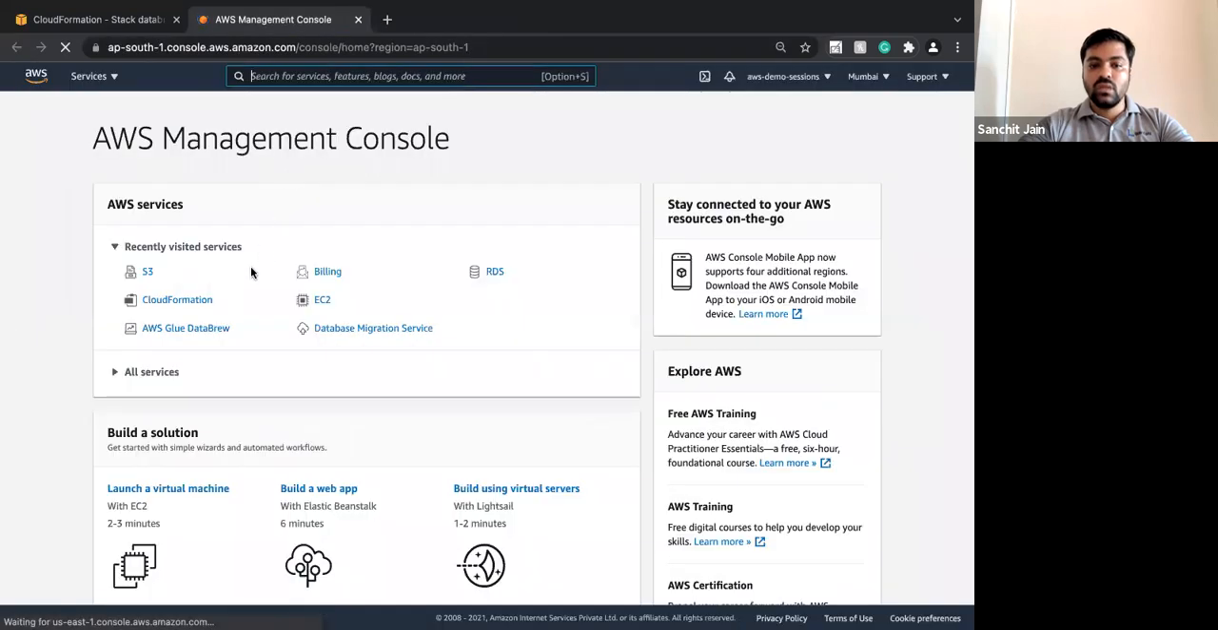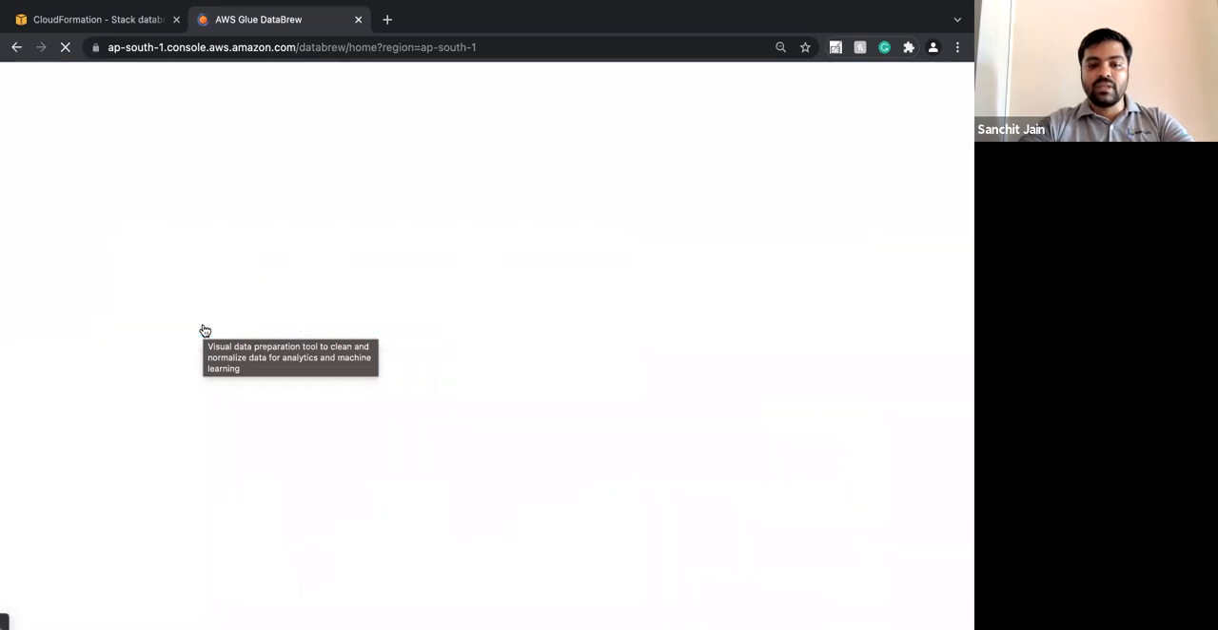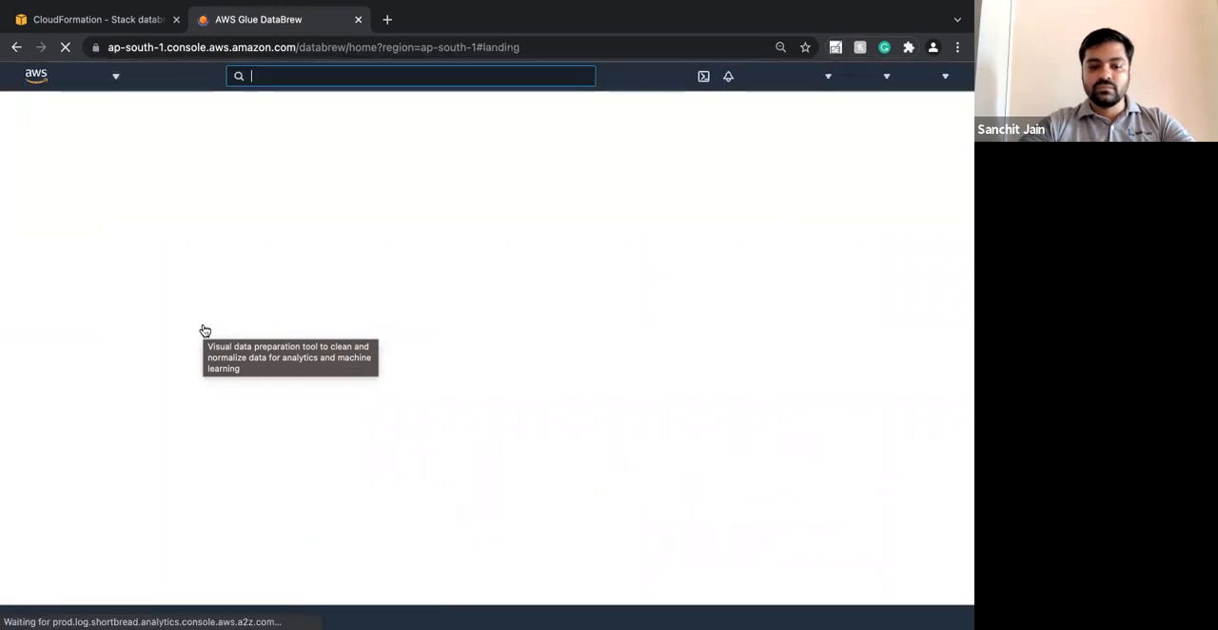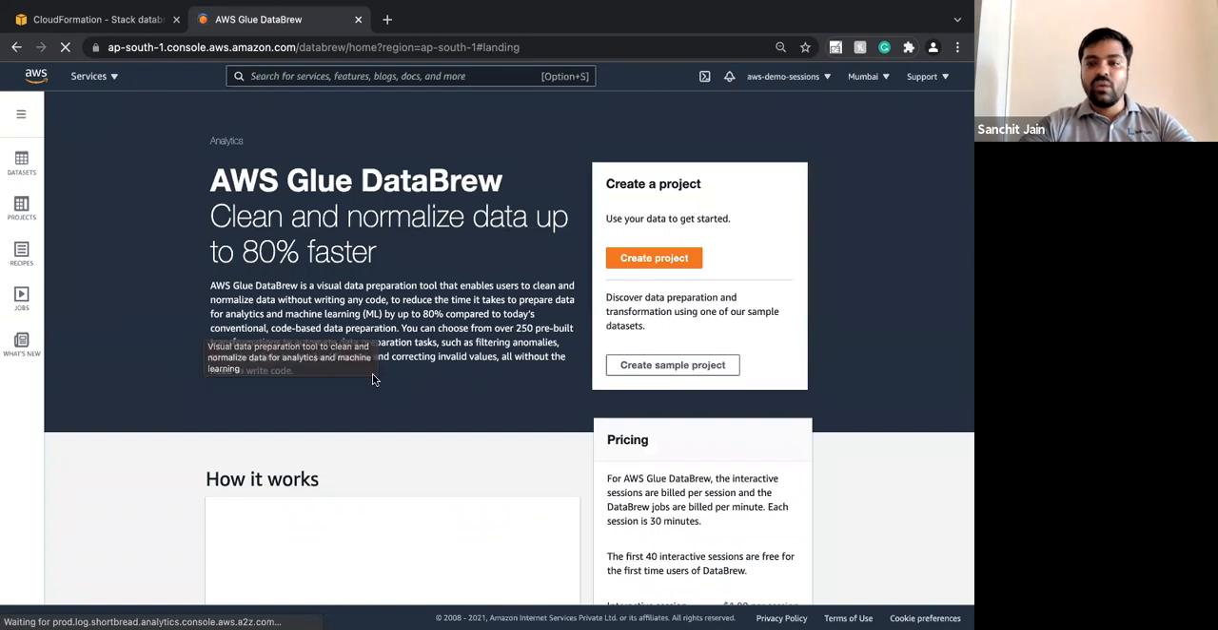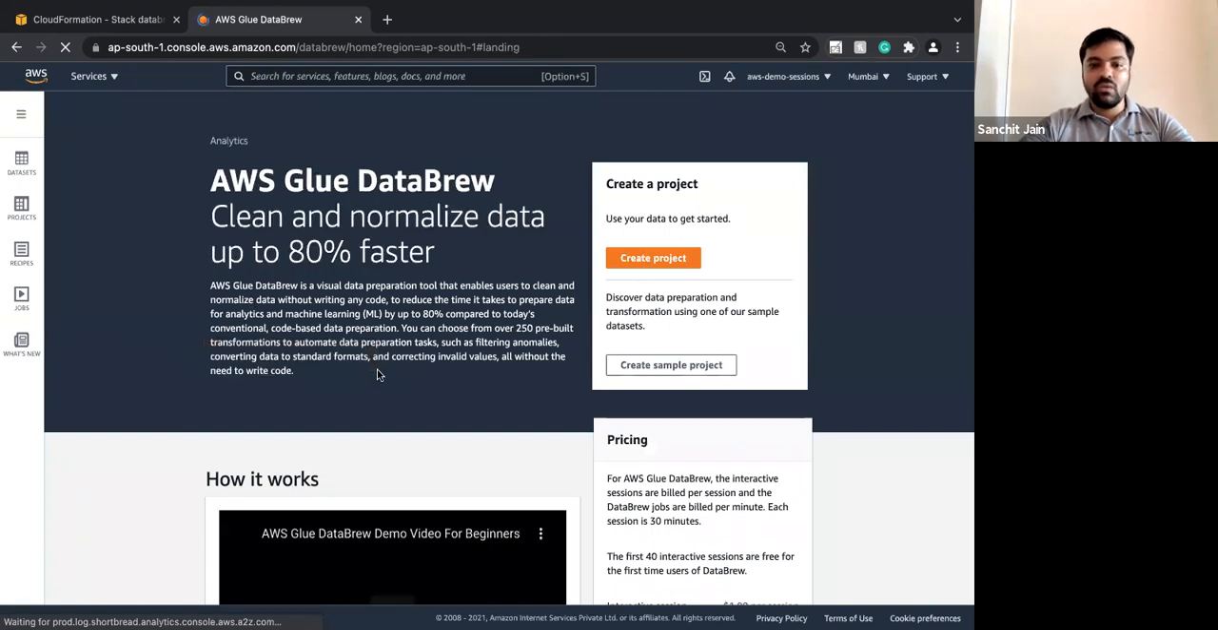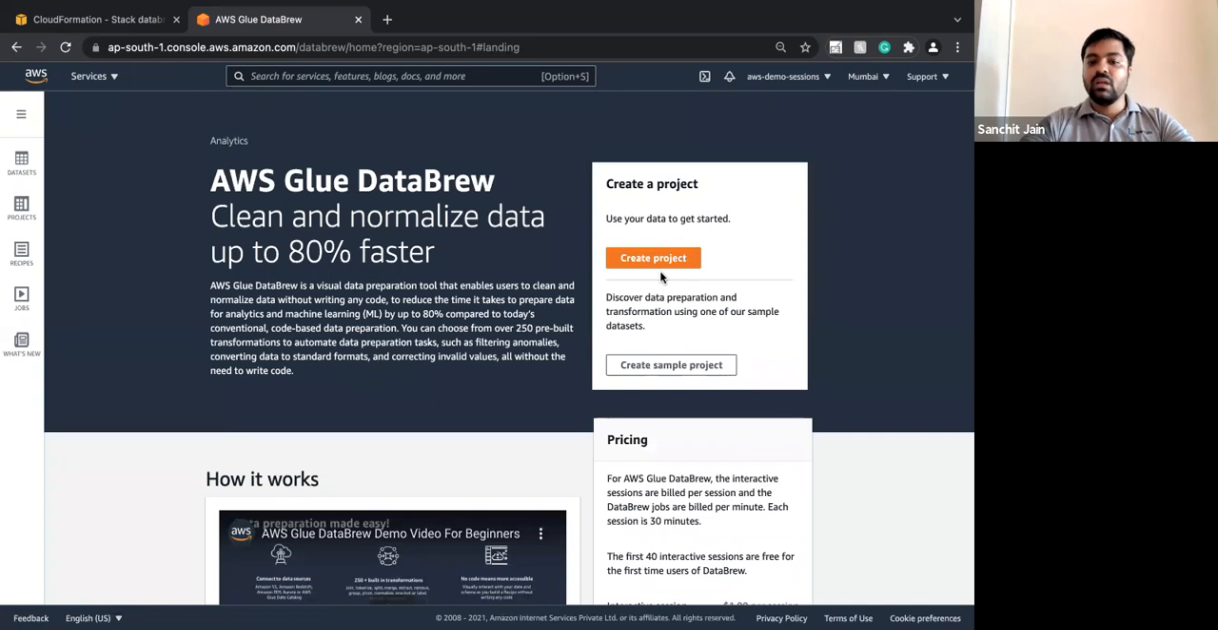So here, same goes, you can search, but since I'm using the service frequently, it's already in the recent. So I click on this service. Say if you are working with DataBrew for the first time, you're going to click on create project. If you have already leveraged it, it can directly prompt you there. What we're going to do is simply click on create project.